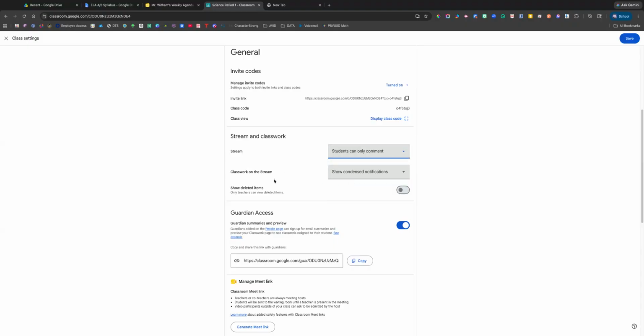The next option you have is classwork on the stream. So whenever you post any type of assignment, question, quiz, anything in the classwork tab, you can have the option for it to show up in the stream, kind of like a notification or an alert. So when the students first pop into your classroom, before they ever get to the classwork tab, they would see maybe something on the stream that's been updated.